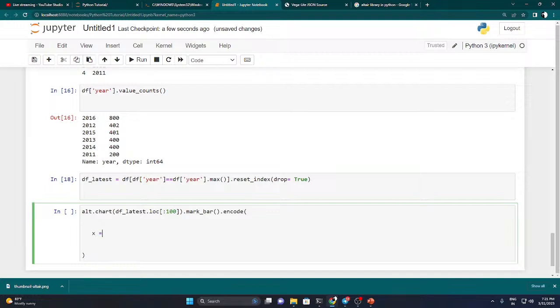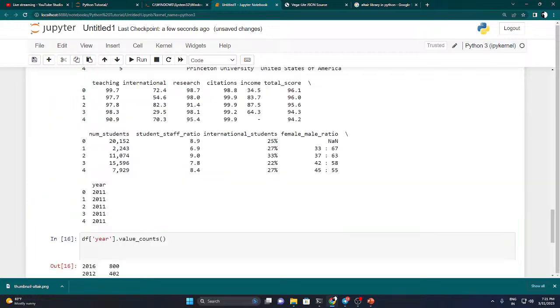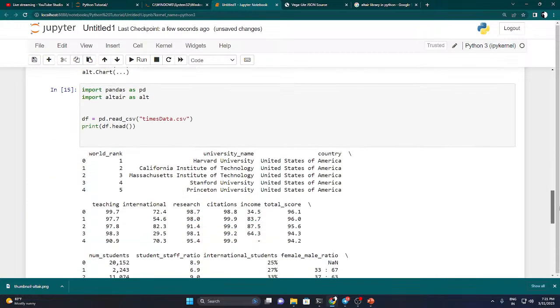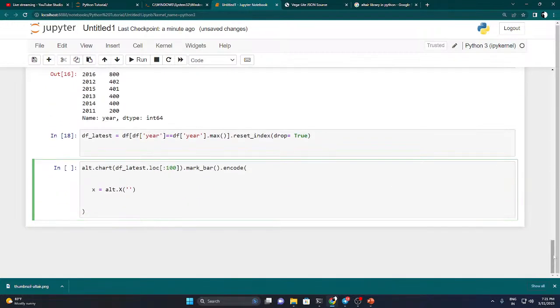Now for the x-axis I'm going to take alt dot x research. It should be the research column. Is it the research column? Yeah, we have a research column, and in this research I'm going to specify some bins. So a histogram contains several bins. So the bin we're going to set is alt dot Bin, params. Okay, and the max bins will be around 30.